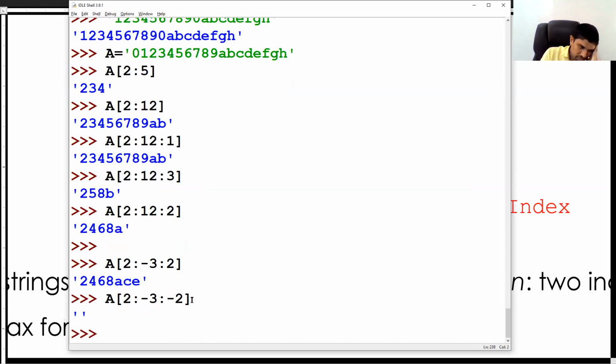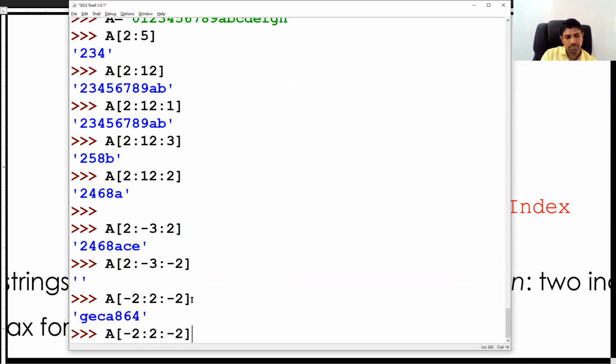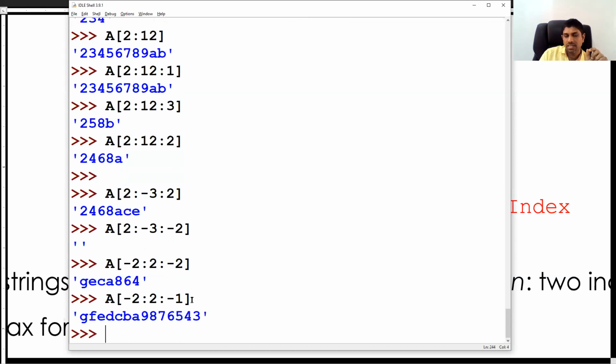I will give you something different. Now we are going to start with minus 2, right? I'm not going to specify, let's say 2 here and 2. Okay, what happened? Now step size is negative. Step size is negative means it is not moving in the forward direction, it moves in the reverse direction. Step size is positive means moving forward. Step size is negative means moving backward.